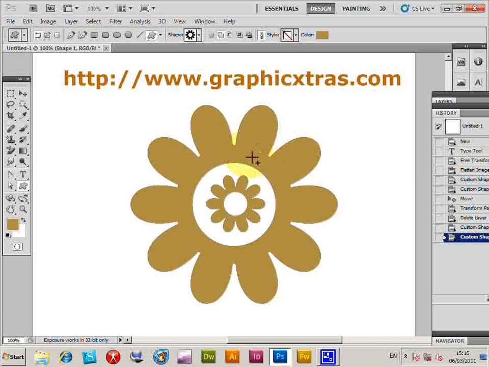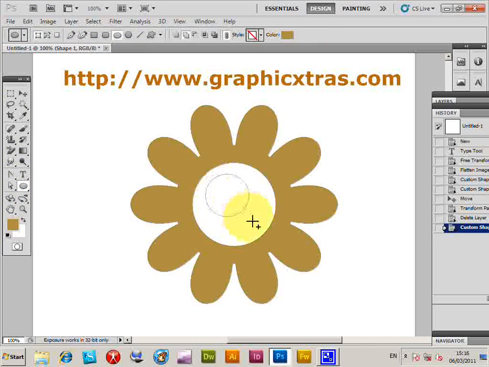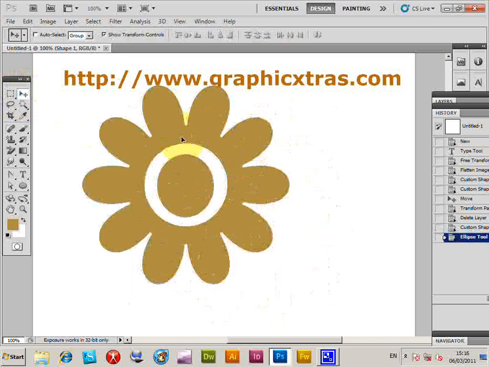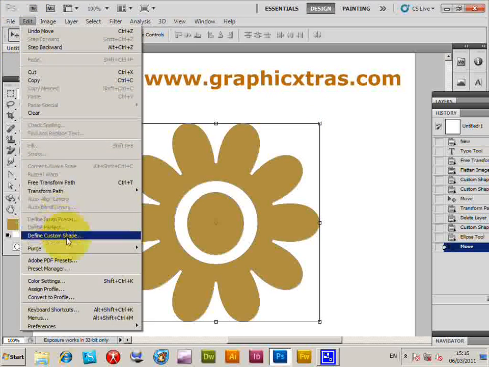And that adds the design. I can also, of course, just go and use one of the other shape tools, the ellipse tool, say. Just add a path there. So you can do that. Right, they're very useful for creating new shapes. Of course, once you've done that, you can also go and define custom shapes.